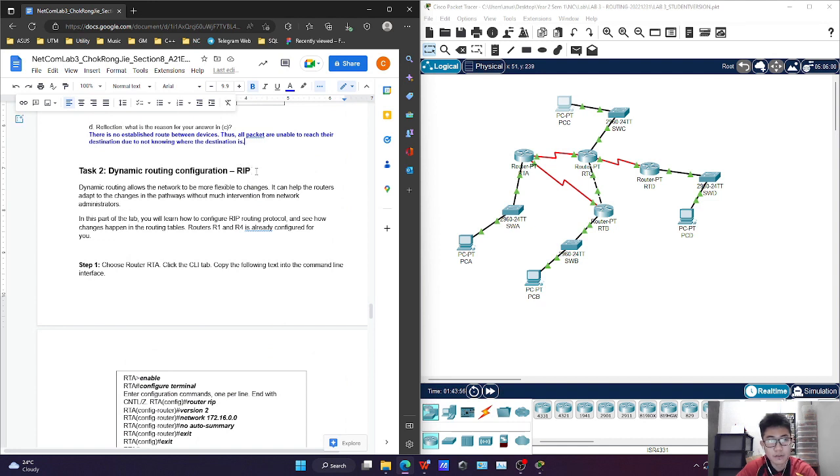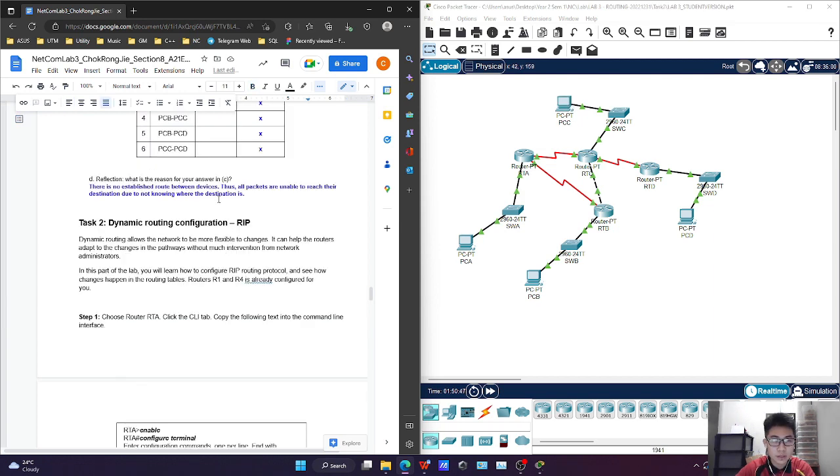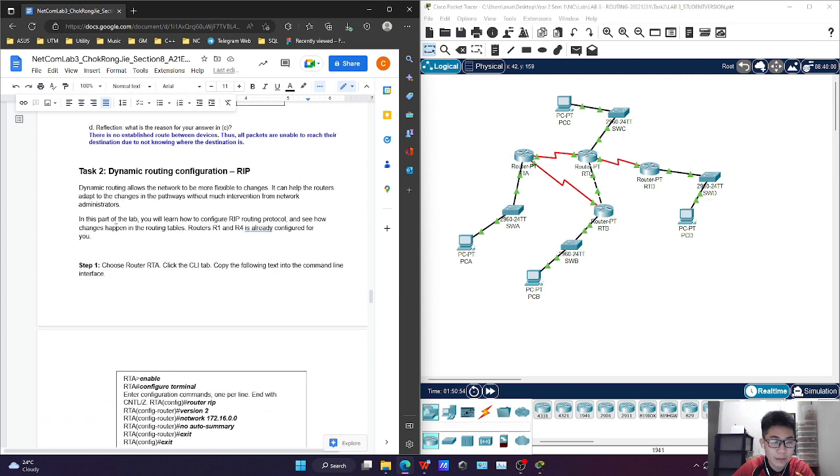RIP, or the full name is routing information protocol. So now let me just continue on doing task 2. So lab 3 task 2. In task 2, we are required to learn about the dynamic routing configuration, RIP, or the full name is routing information protocol. So dynamic routing allows the network to be more flexible to changes.